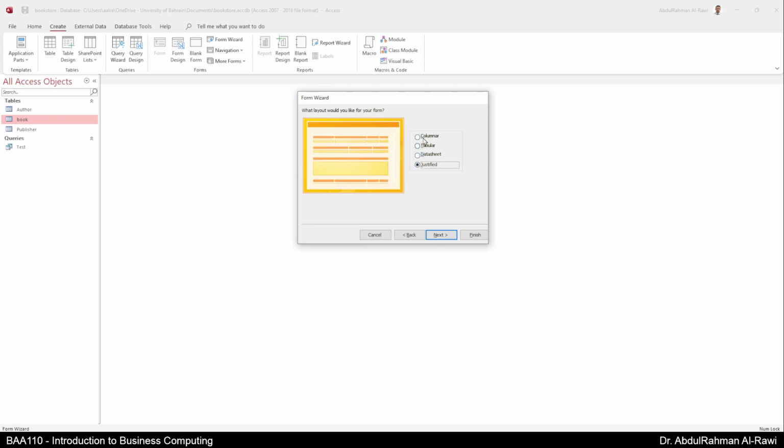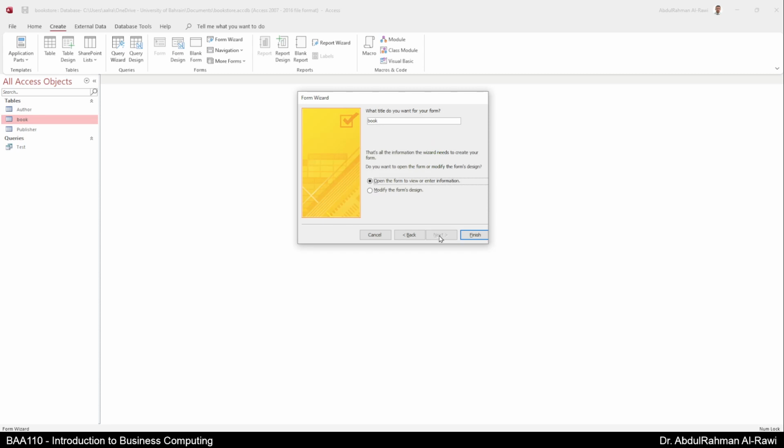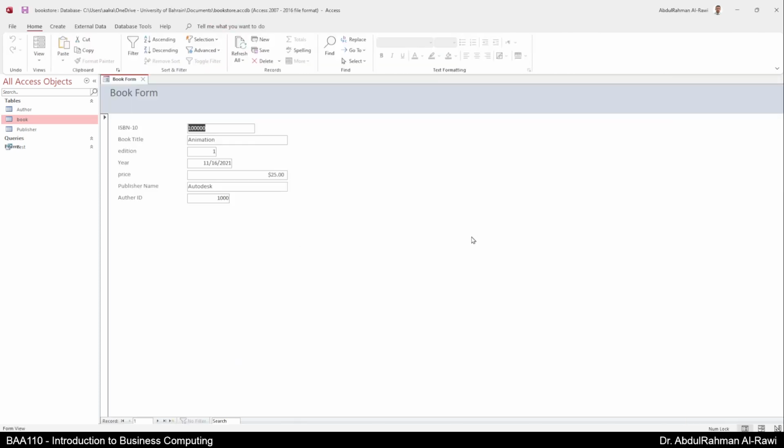which layout you want. I'm going to keep the default one. And then you are going to give the title of this form. You want to open it to enter information, or you want to modify it in the design. I want to open it. So finish. As you can see here, I'm in record number 1, record number 2, 3.